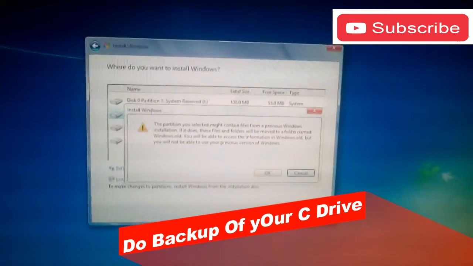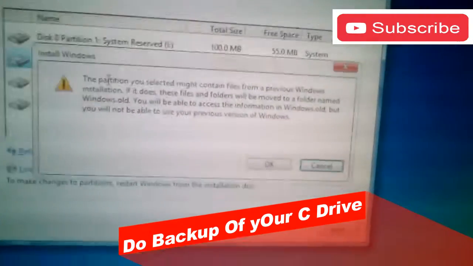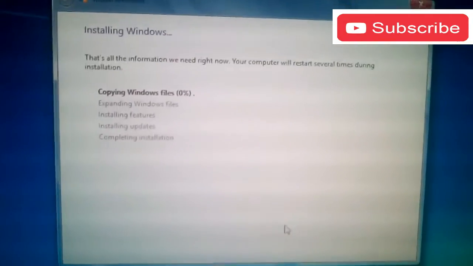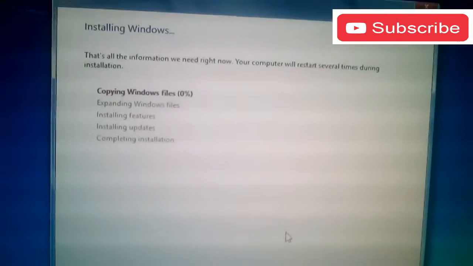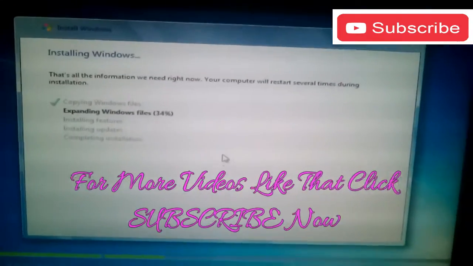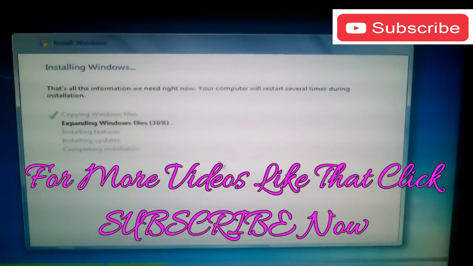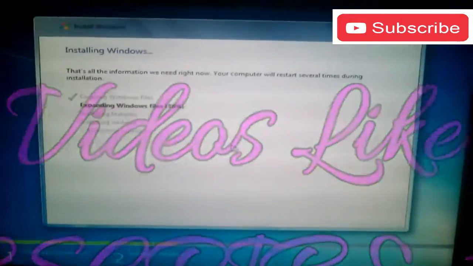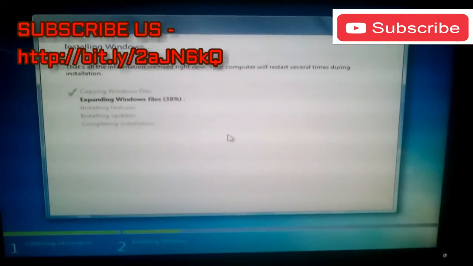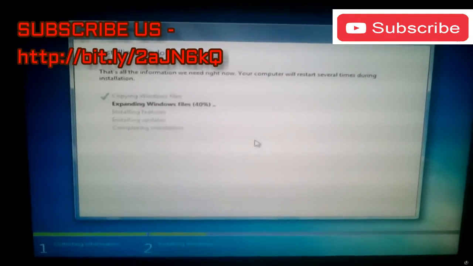And here you can see install Windows. It says it will delete all of your C drive applications and all of the games installed on Windows C. So now you just have to wait to finish this process. And guys, in this process your computer will restart several times during the installation, so don't worry about it. It will restart automatically, so you do not have to switch it on and off. It will take 20 to 25 minutes to complete the whole process.